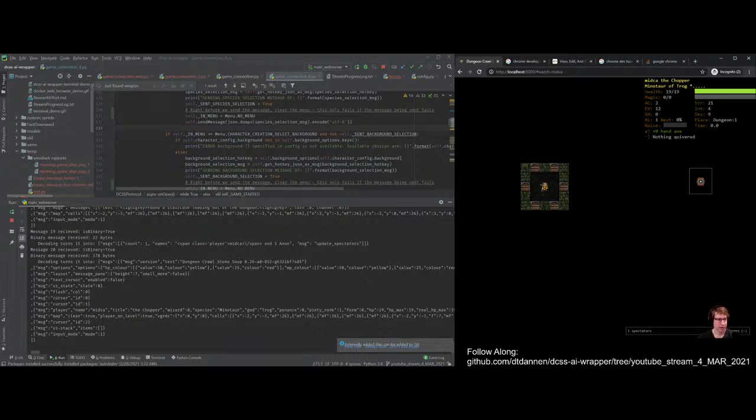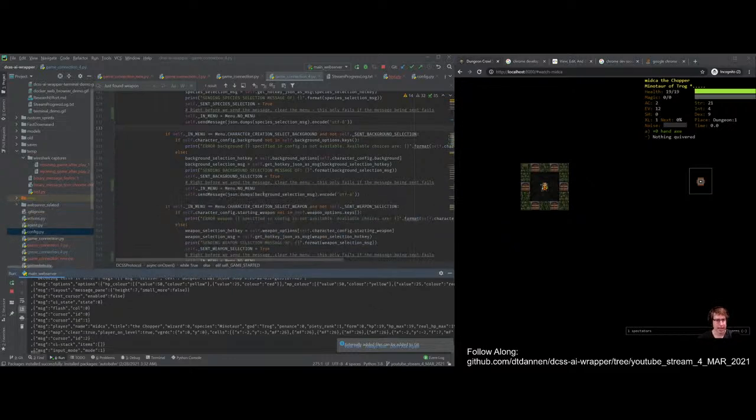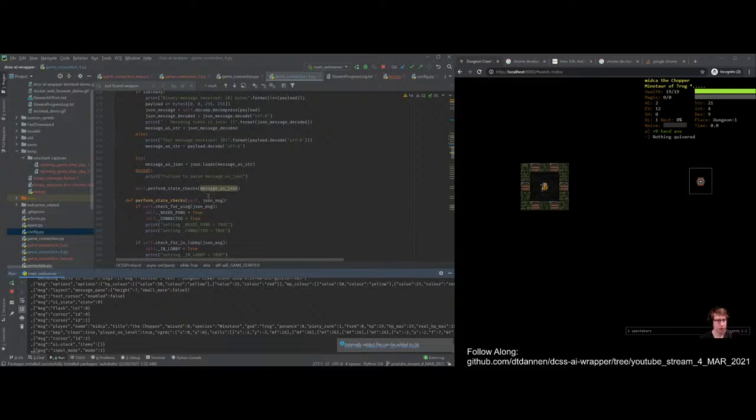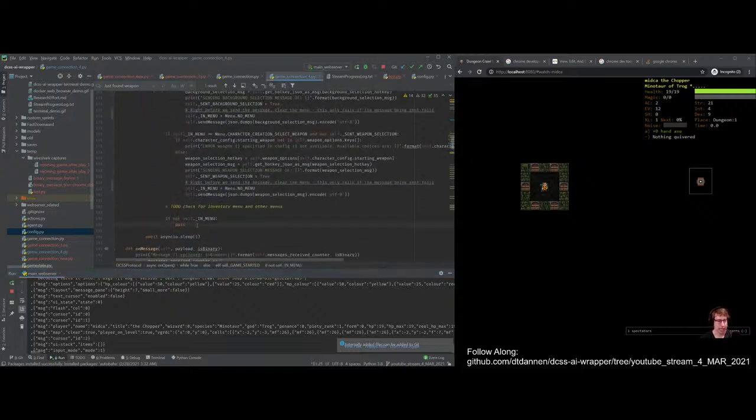Okay, very cool. And what this means is that now we're not in a menu. So now we can say it's actually not "if not self.menu", it's "if self.menu equals menu.noMenu". Submit actions and play the game.